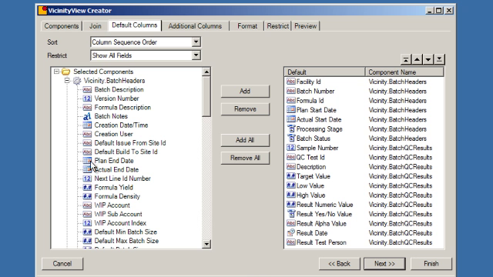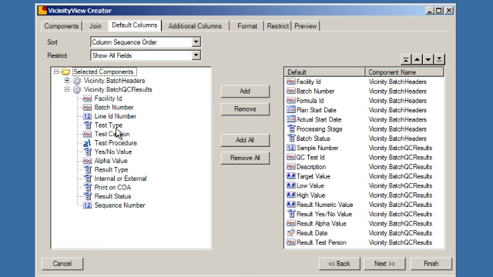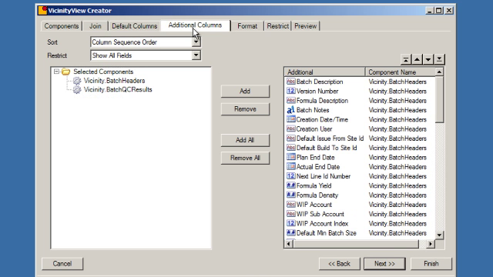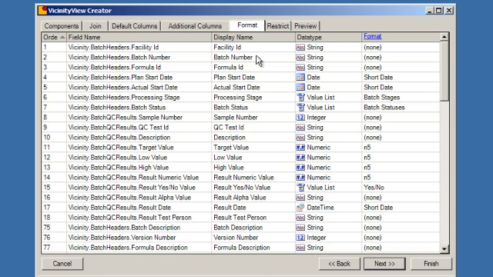These are the remaining fields that I haven't put in the view for the batch headers, and these are the remaining fields that I haven't put in the default columns from batch QC results. When I go to additional columns, these are all the columns that I can pick from that are beyond the defaults. So the default tab is telling me what columns are there automatically, but then I can also pick from these columns. If I'd like, I can go through every field and set up a format. You might control decimal precision, you might control length, width, whatever. You can control all of that on a field by field basis.